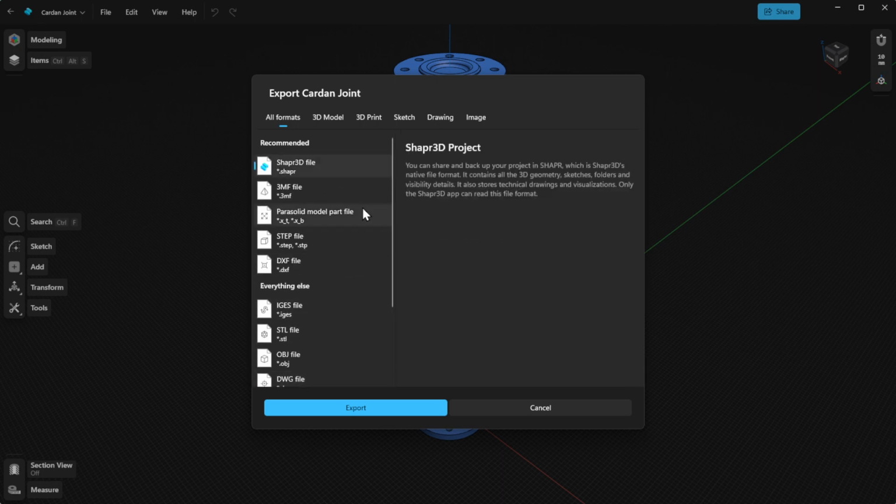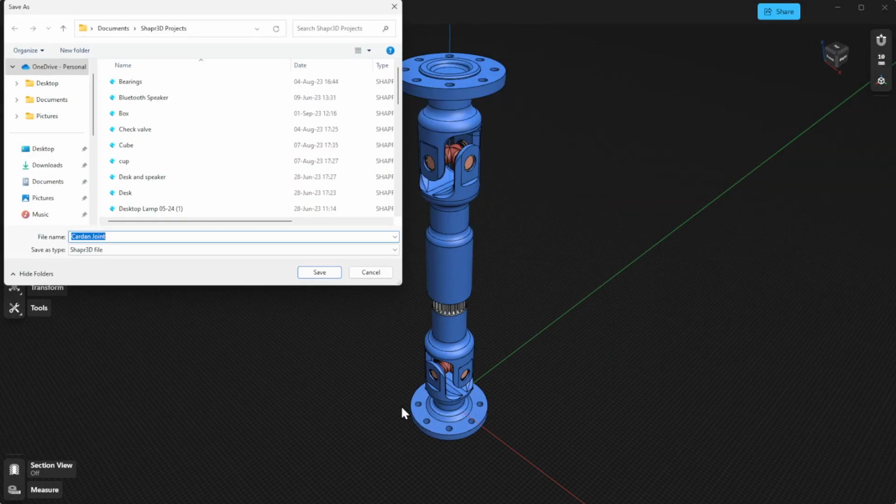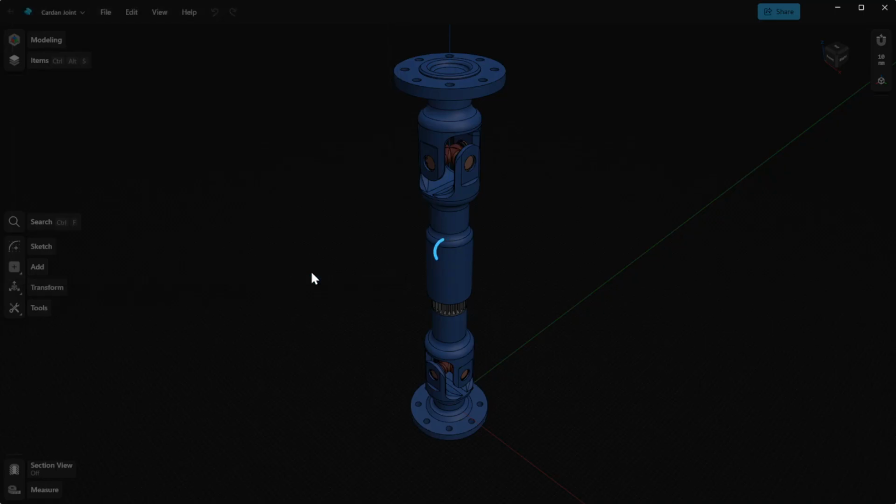To continue exporting, select Export. From the Save As dialog, enter a file name for your exported file. Then, choose a location where you want to save the file and then click Save.